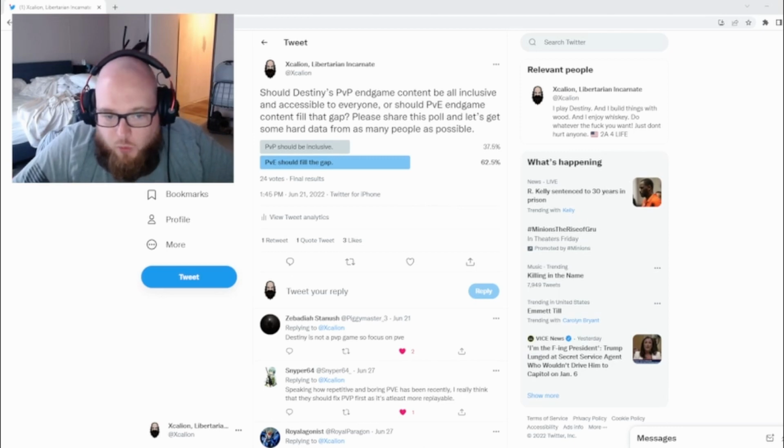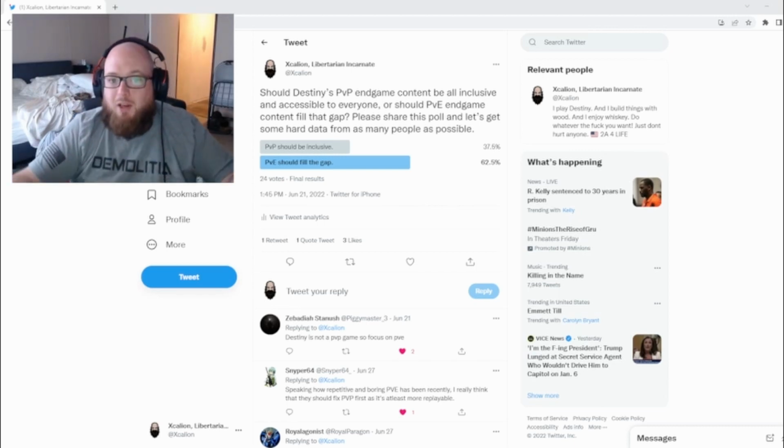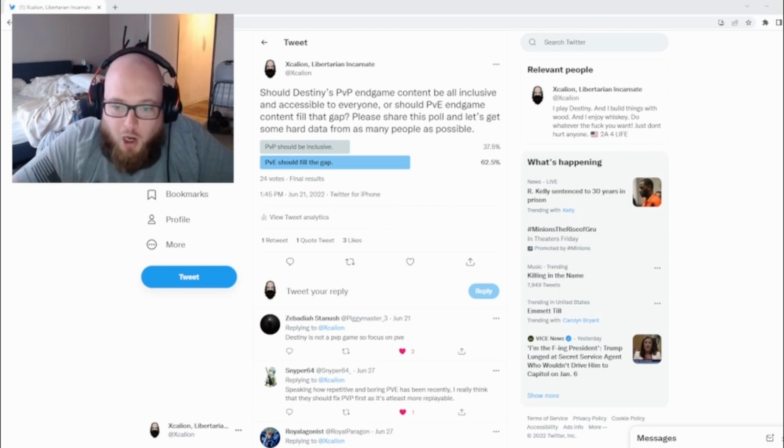I'm going to go over some takes here. My friend Zebediah on Twitter said, Destiny is not a PvP game, so focus on PvE. And that's fair. It is more of a PvE game than it is a PvP game. They do a great job with PvP so far as a game that's mostly a PvE game goes, though, right? I think we can agree with that. They do a pretty good job.